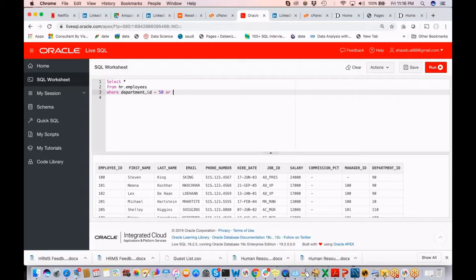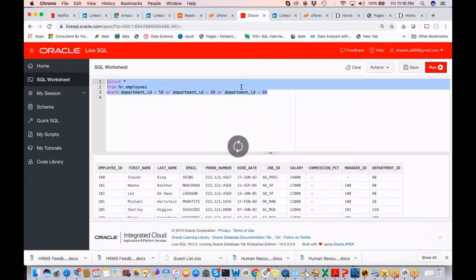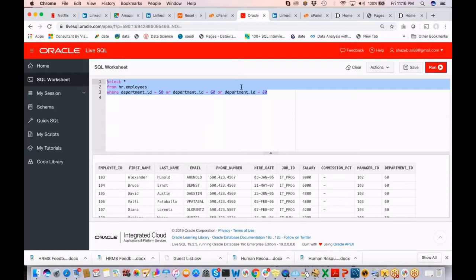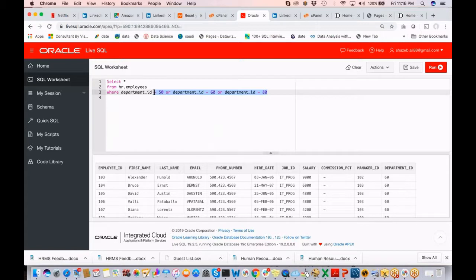So I'm going to say where department_ID is 50 or department_ID equals 60 or department_ID equals 80. And this is the statement. So it's basically three or clauses for the same department ID. There's a short way to write this, and that's known as an in statement. So if I'm going to use a shorthand, I can write department_ID in, and I can say 50, comma 60, and comma 80.